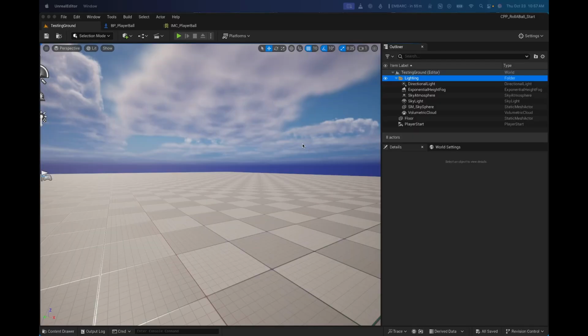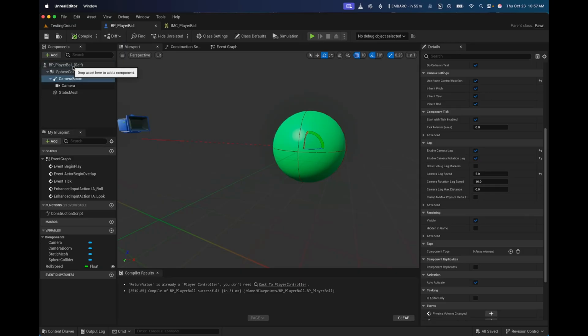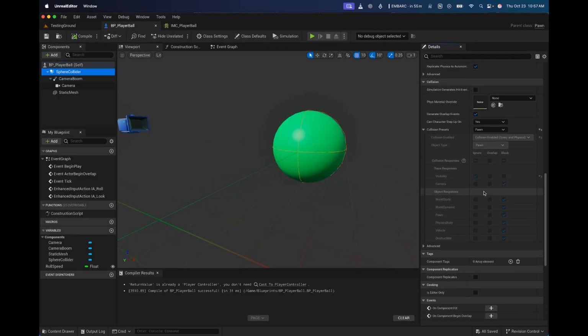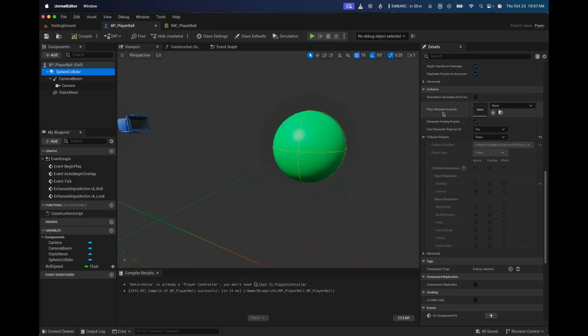Right, so for this video, we're going to modify our physics in the game and then add the ability to jump. So first thing I want to do is go to my BP player ball, sphere collider, and scroll down to collision. Right here, we have physics material override.